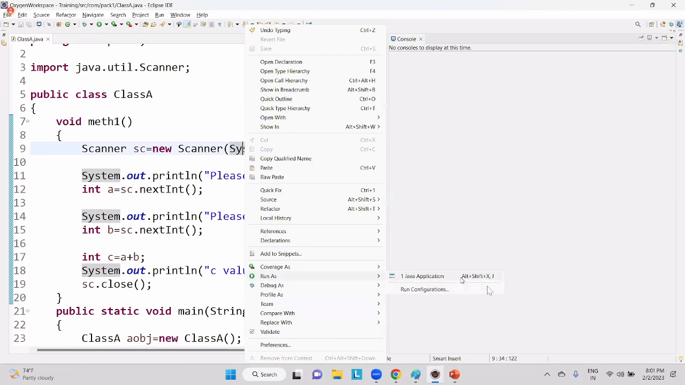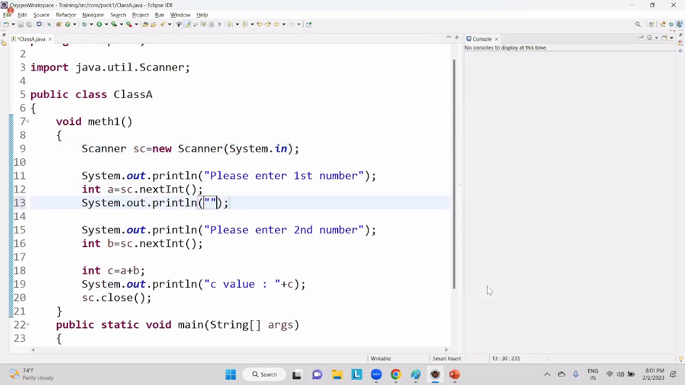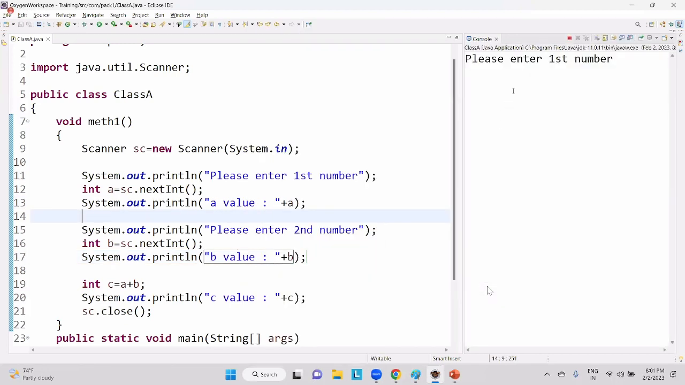Now, right click, run as Java application. Okay. And now I'm trying to give 99. Let me make it a little bit clearer. Here, System.out.println a value plus a, and here also System.out.println b value plus b, like this. Let's go for one more time. Right click, run as Java application.